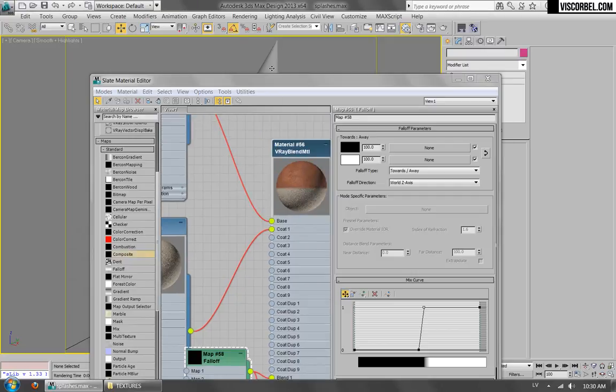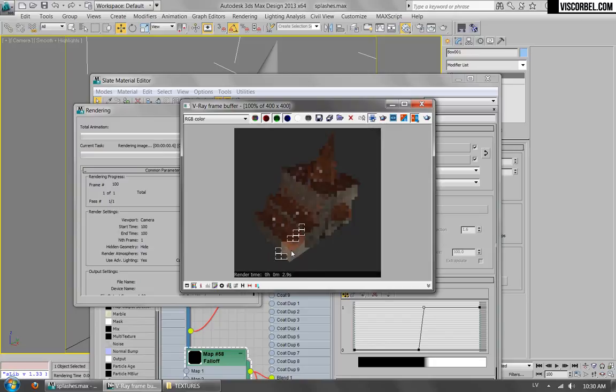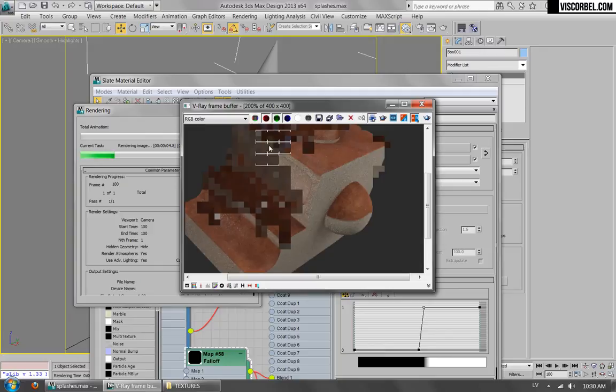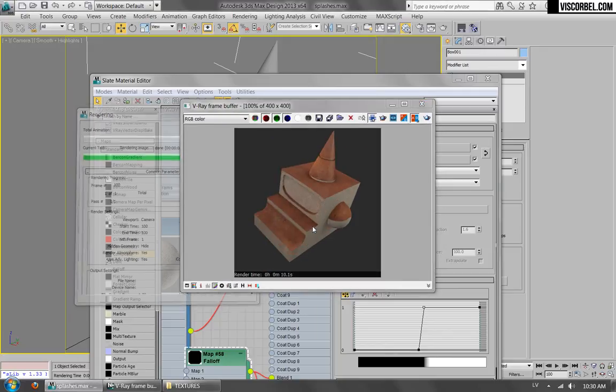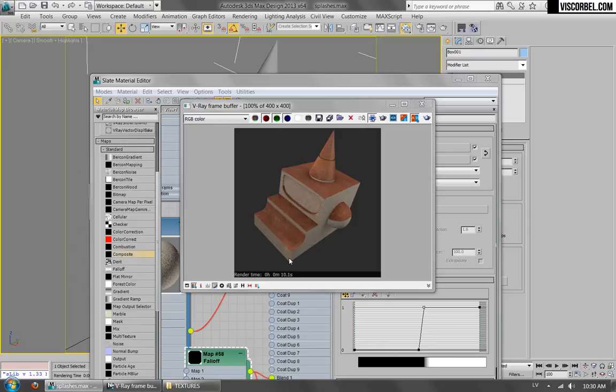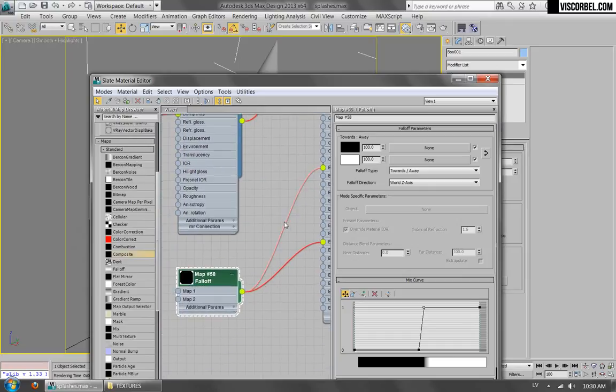Right now it looks that all those surfaces that are facing downwards are covered with this mud, and that's not exactly what we want to achieve. What we want to achieve is that we have some splatters only on those surfaces. So that's why I'm just gonna take that fall off and use it only as a mix mask.